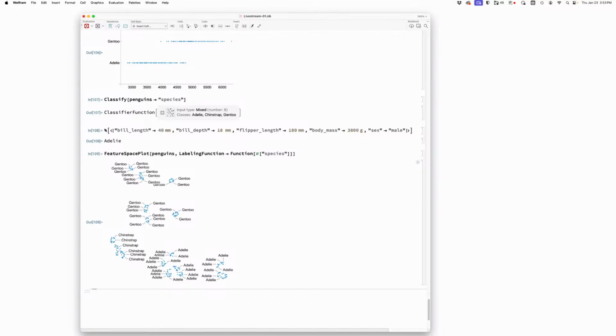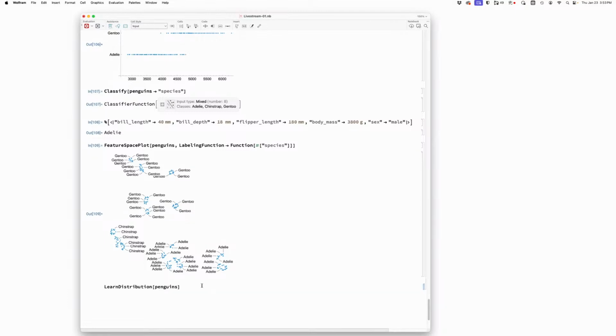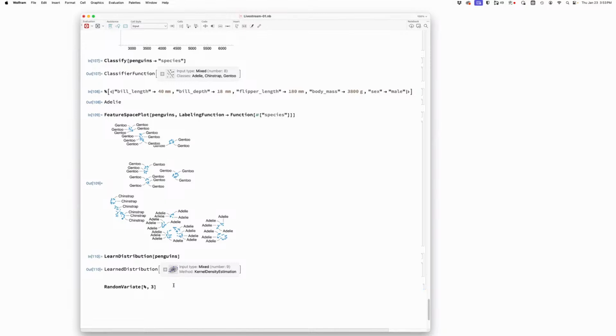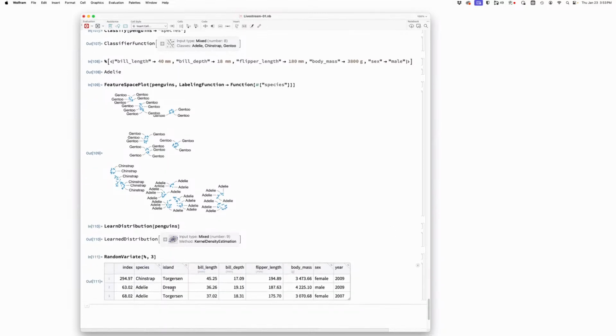Okay, we can do fancy things like, let's make a fake penguin. So let's learn a distribution and then let's make random variates based on this distribution. So we learnt the distribution of penguins, and now let's make 3 random penguins that aren't real penguins. Whenever people do that with their data, it's a tale of sin. But there are reasons why one wants to sample, for example, for augmentation, for machine learning, and so on. One wants to make more data that's like what one has before.